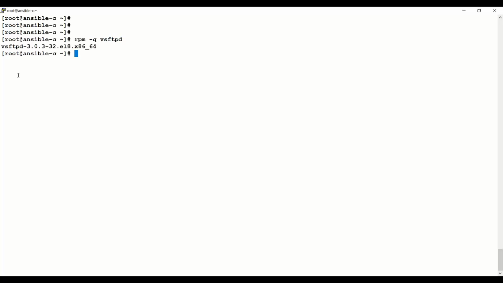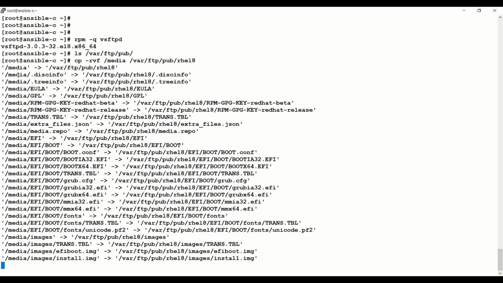Now I need to copy the whole DVD into the /var/ftp/pub folder. So let me copy recursively, verbose, forcefully, everything you have in the media folder to /var/ftp/pub with a new name, RHEL8. Guys, you are very well aware of the steps, so I'm not explaining them in detail because we have learned that in our Linux administration.